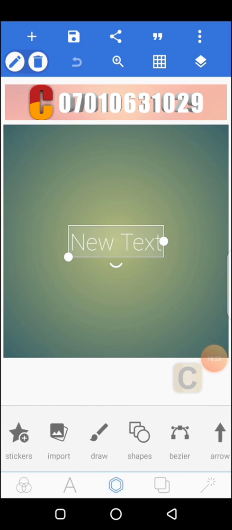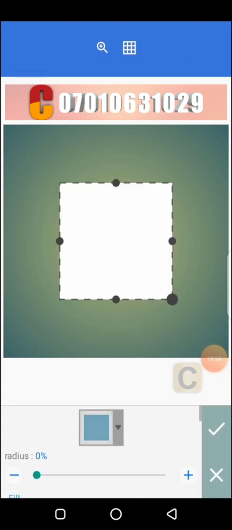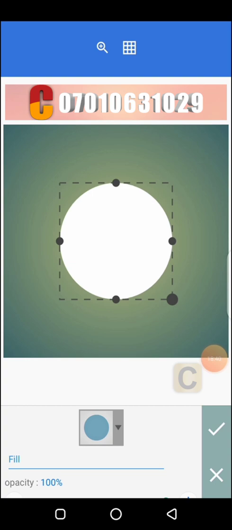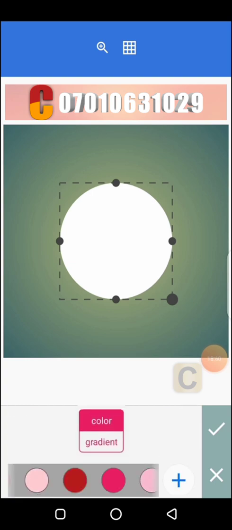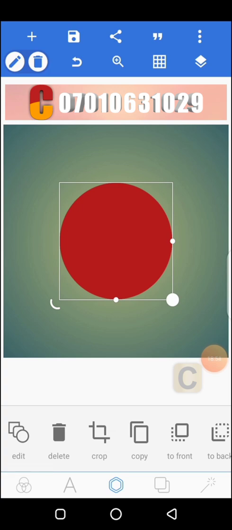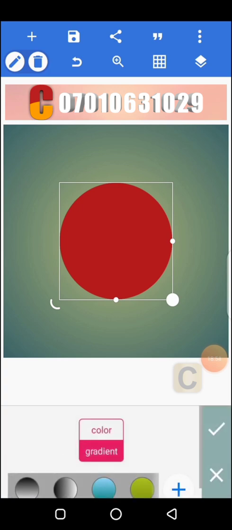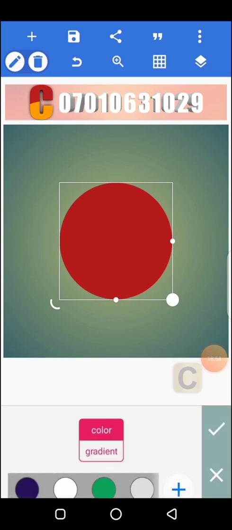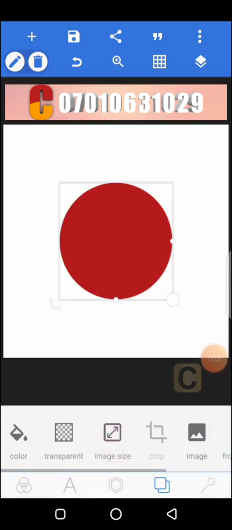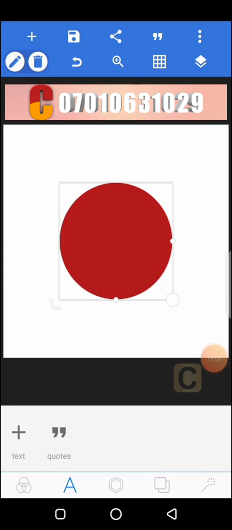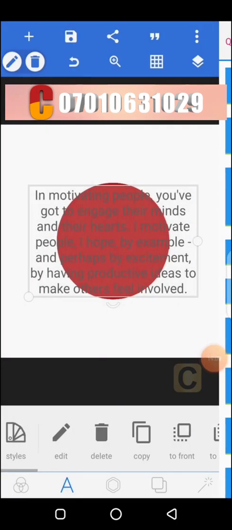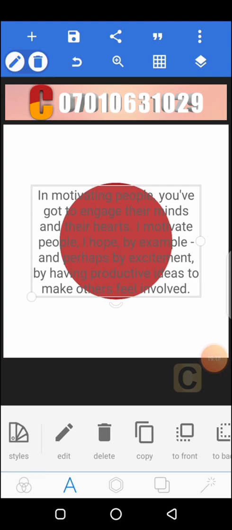Let me just quickly show you what I mean by opaque or transparent. All right, now we've got a circle here. Let's give it this color. Now it's okay. Now I want to give our background one color. Now it's okay. Let me add a text. Let me just quickly go for a quote. Let me pick this. Let me send this one down.